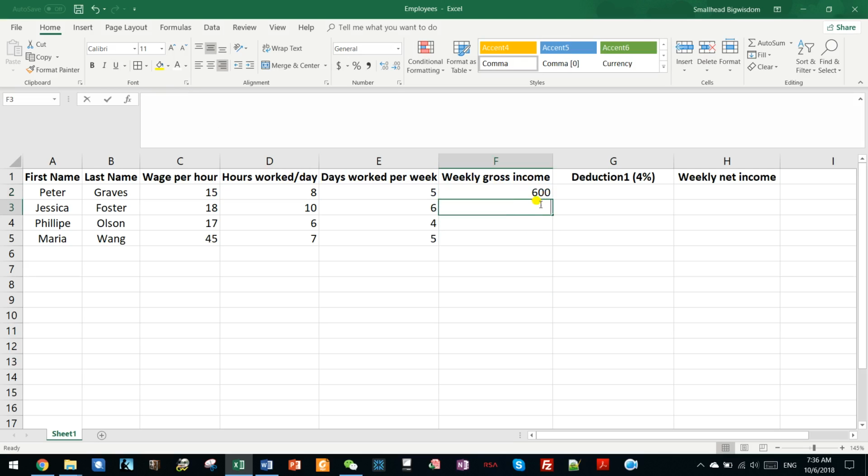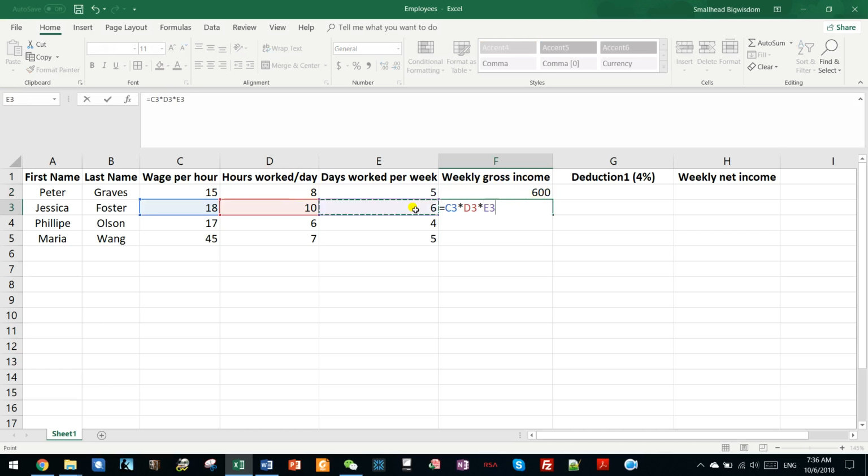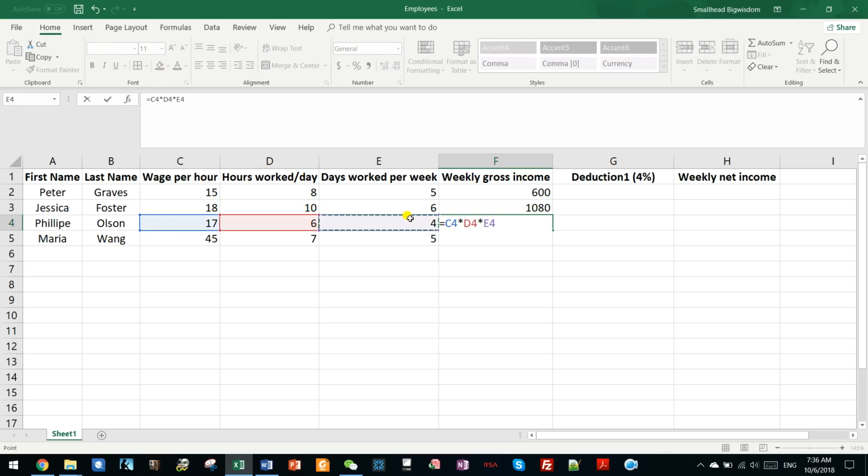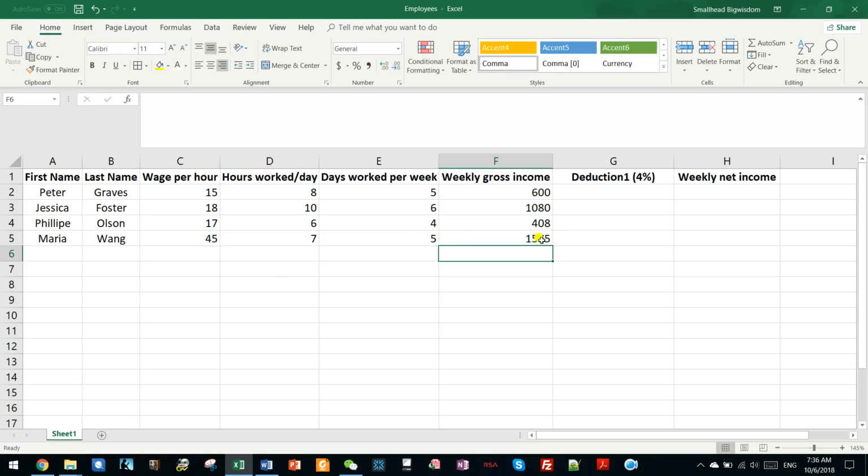So for the next one, I can do the same. 18 times 10 times 6. I'm gonna do it one by one, and then I will show you how to do it faster. All formulas must start with equal. 45 times 7 times 5. So this is the total.